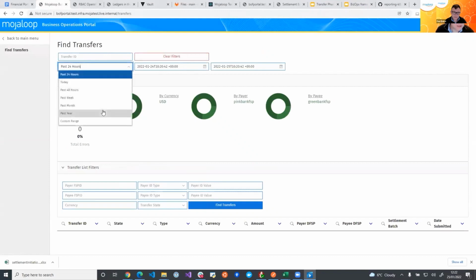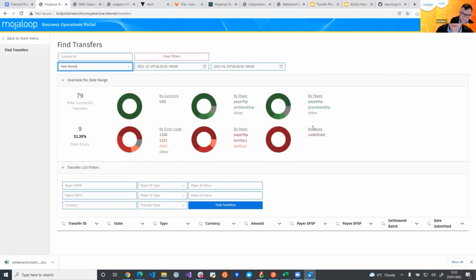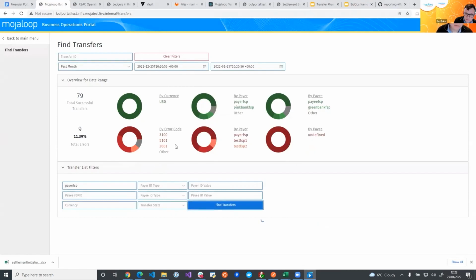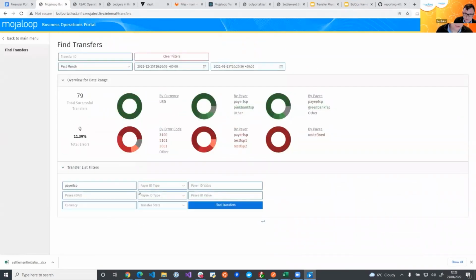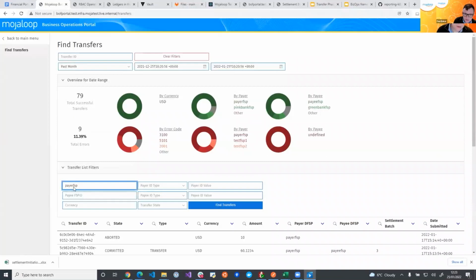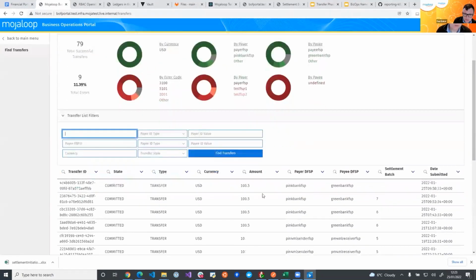So if I have a look at all the transfers that we received in the last month, we've got 79 in total that were successful, 9 that had errors associated with them. And then we've got a high-level dashboard here, which summarizes per currency, per payer or payee DFSP. This is interactive, so that you can use it to update the view we have at the bottom, which then shows the list of detailed transfers associated with the filters that you've got in place.